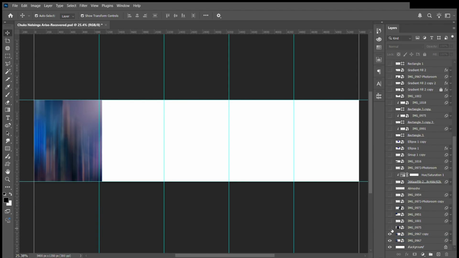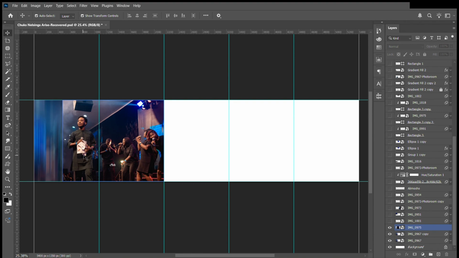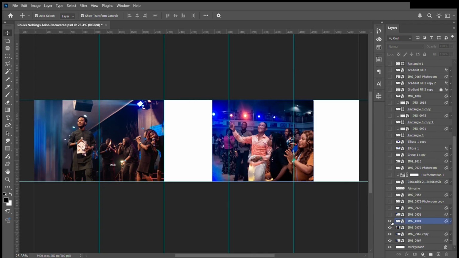Now I have another picture. I brought in another picture of Chuks Nelson. This is a picture of Chuks Nelson with his team. These are the backup singers. All I needed here was only the backup singers, and of course Chuks Nelson's picture is going to be somewhere here. But for now, what I needed was only the backup singers. So I brought in another image. This is the image I brought in.